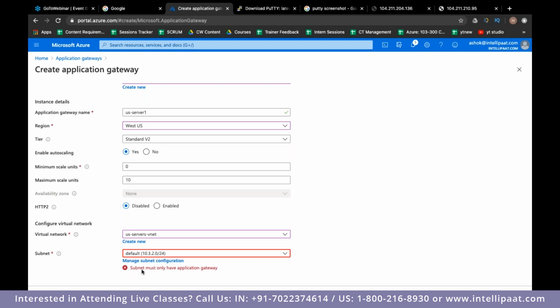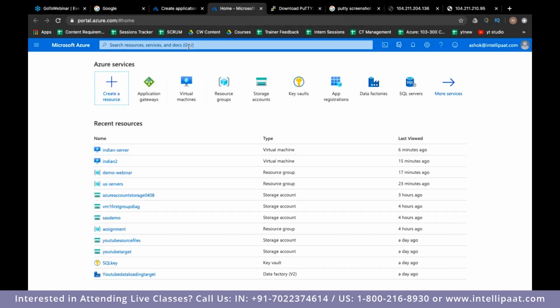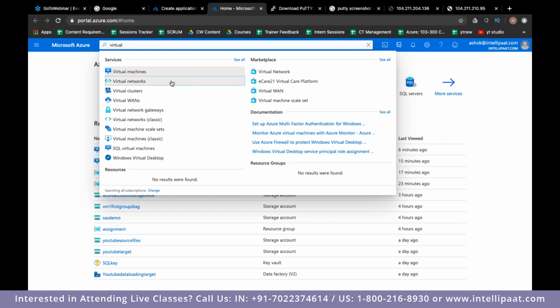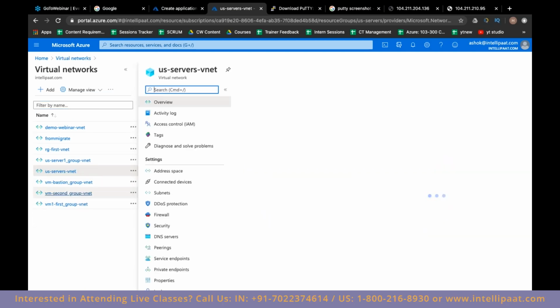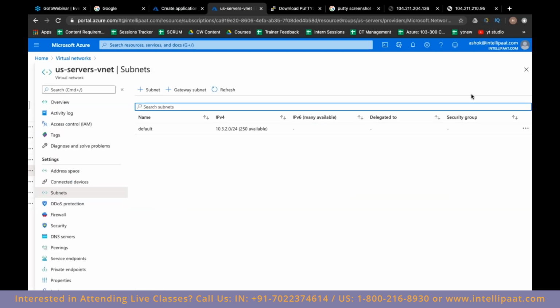Now, in order to have this, you will have to create a subnet which is not going to have any other resource, right? So how we can do that is just go to your Azure portal and then go to virtual networks. Now the network that we want to configure is the US servers, right? And in this, if you go to subnets, you can see there's only one subnet right now, which is the default subnet. So let's add one more subnet.